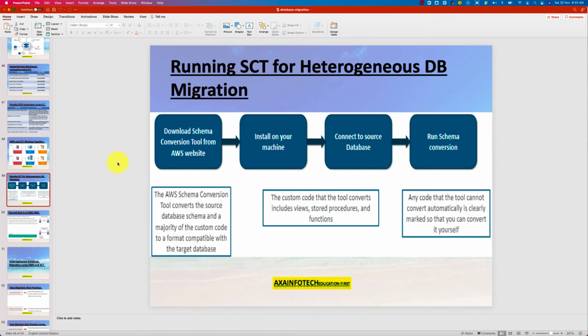So how do you run SCT for a heterogeneous DB migration? You have to download the Schema Conversion Tool from the AWS website. Download it, and mention the source database and what custom codes are there. Then install it on one machine, wherever you want, where it can interact with the source database. Then it will connect to the source database and run the schema conversion.